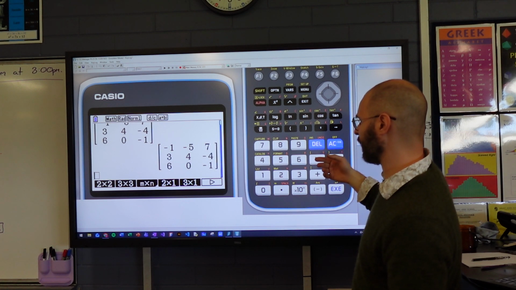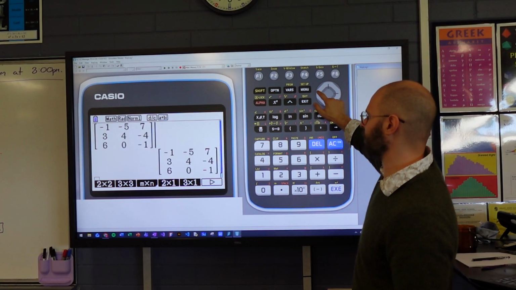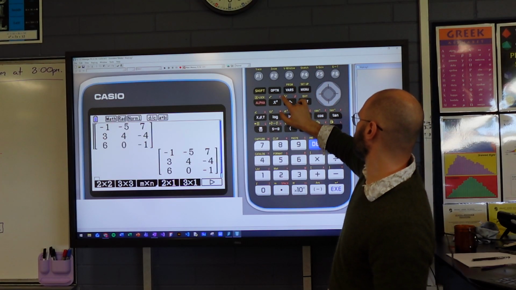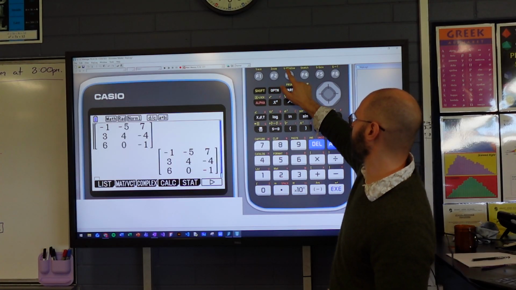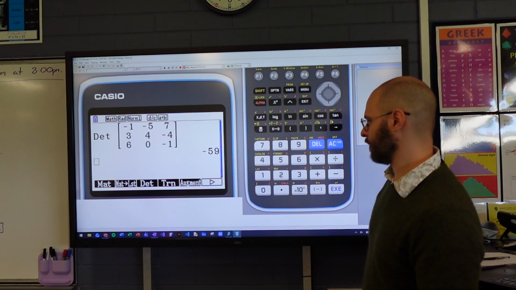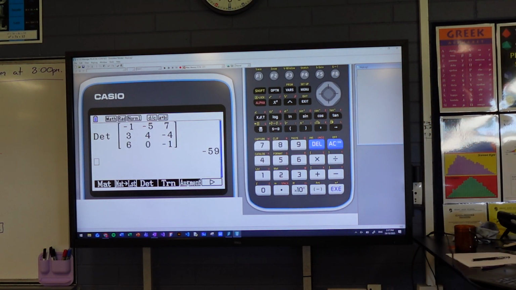Now, if we want to find the determinant of this, we can go up and we can type exit, exit, options, mapvec, det. Wow. Isn't that so much quicker? Yeah, it's quicker. Yeah, that's a bit quicker.